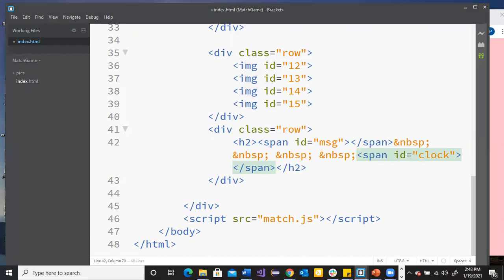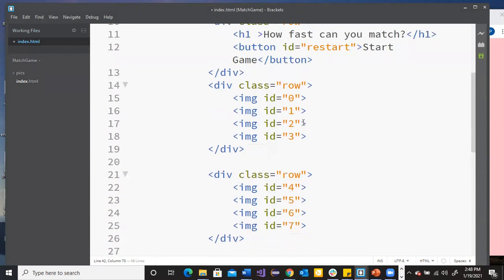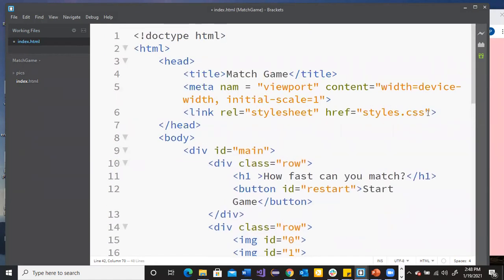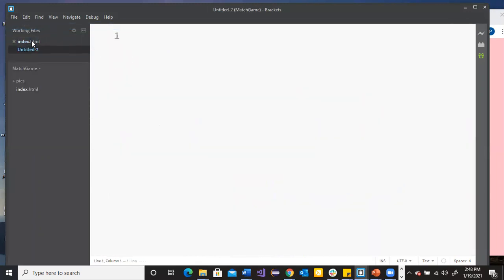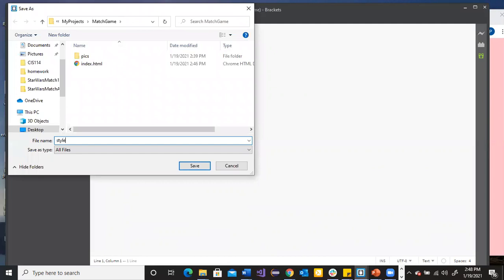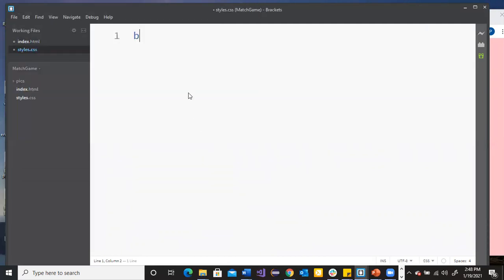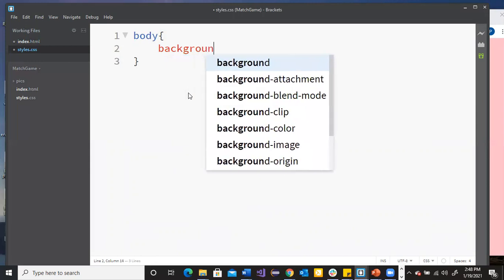Now, there's a little bit of styling that we want to do. So let's go set up. You can see that there is a link to a styles.css. So let's make a new file, and save as styles.css. Let's start with just a background color, just to make sure that things are connected.